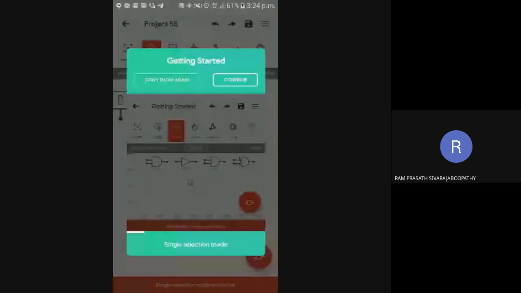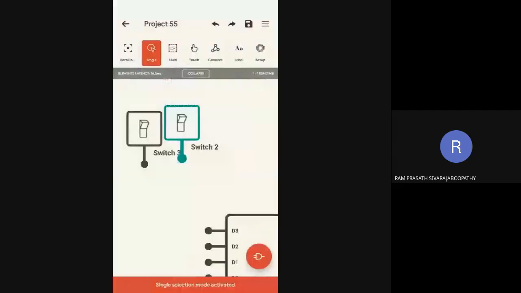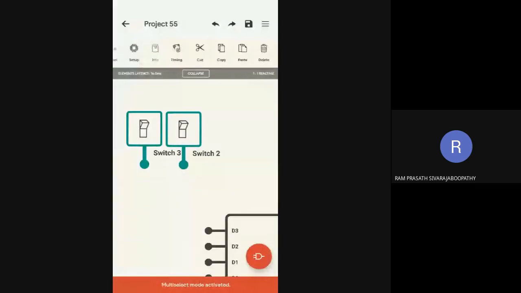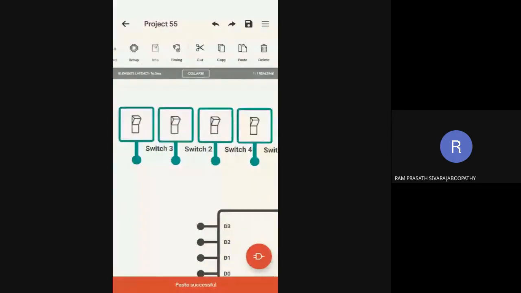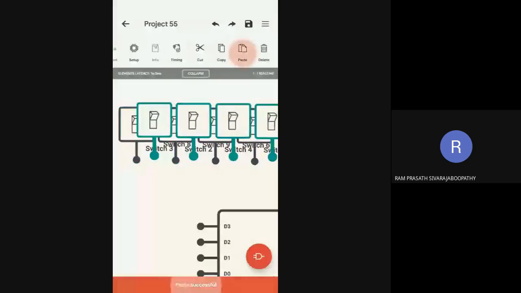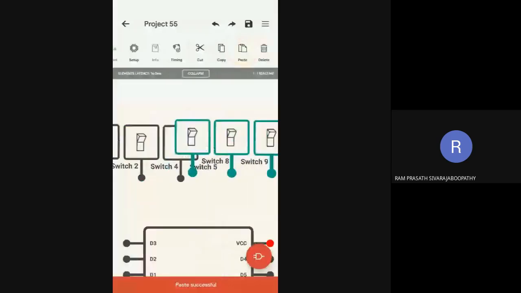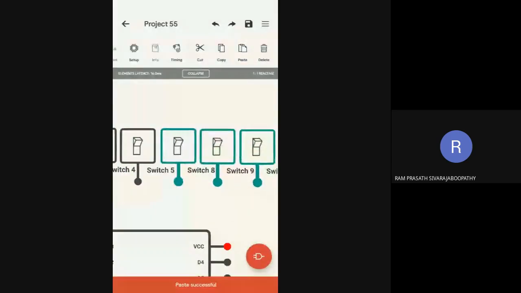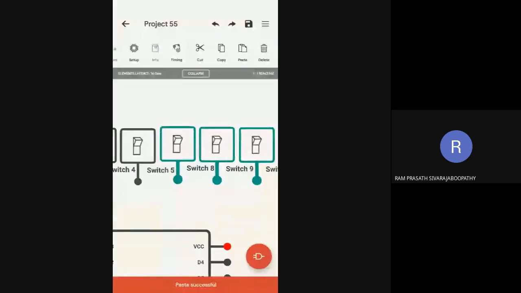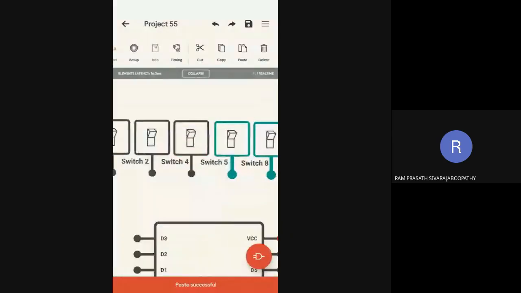So I'm arranging the switches. Copy, paste. Copy, paste. So I have arranged 8 switches for providing the inputs. So now I am going to rename it.